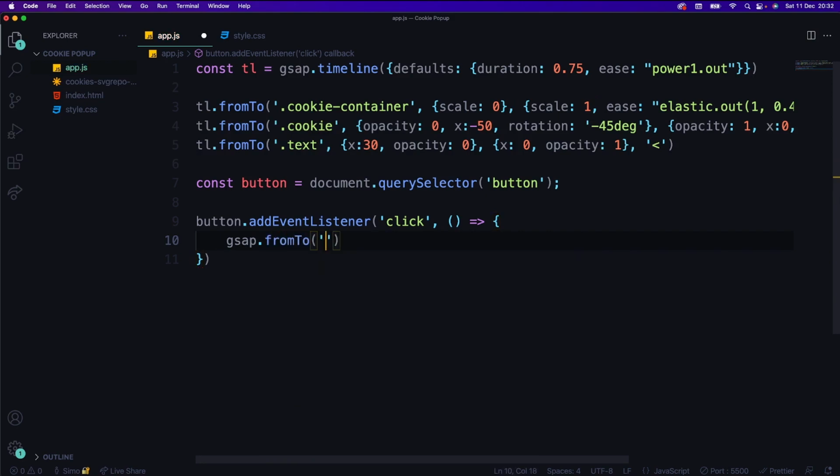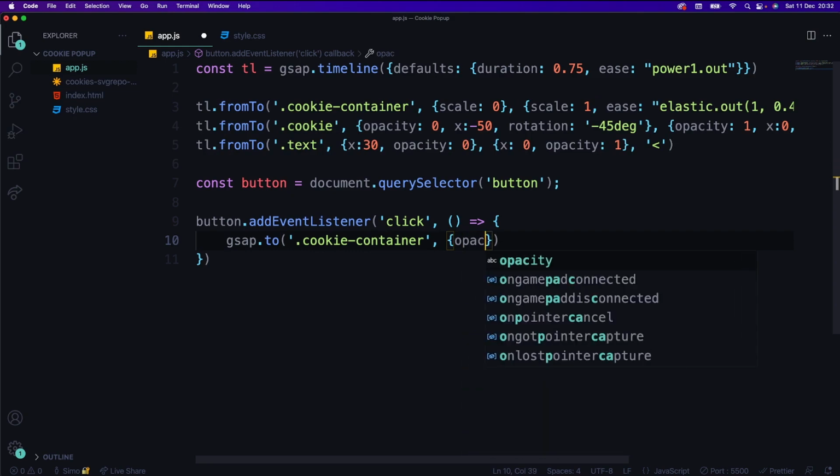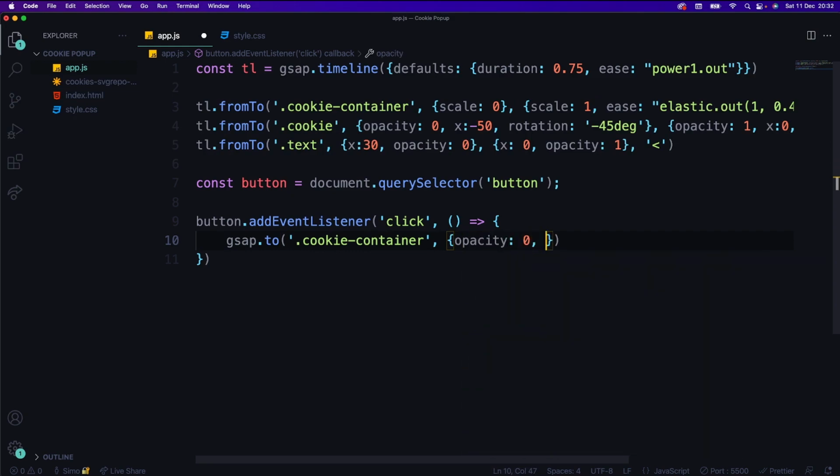And what I want to do is grab the cookie container like that. And actually, we can just do a to here. We don't need to define a from position. I wanted to fade out basically. So opacity 0 and Y 200. So move it down a little bit. If you add a positive value here, it's going to move down. If you add a minus here, it's going to go up.